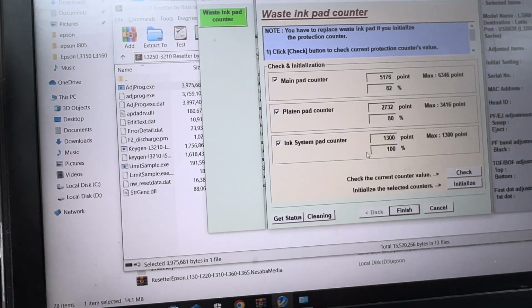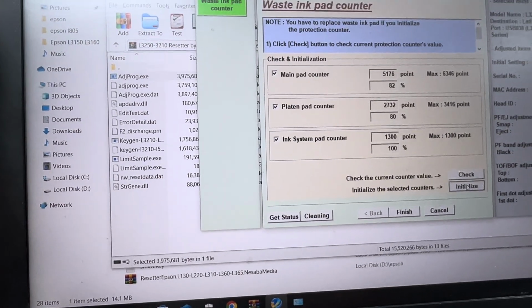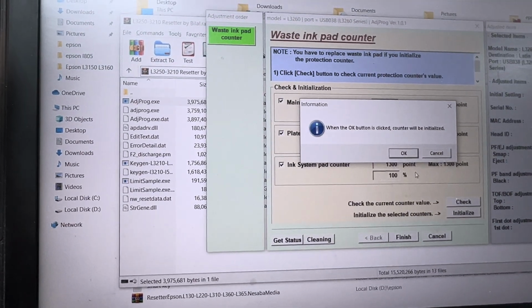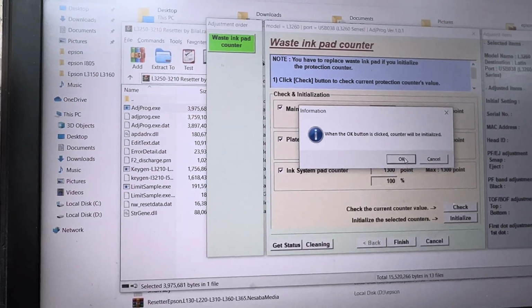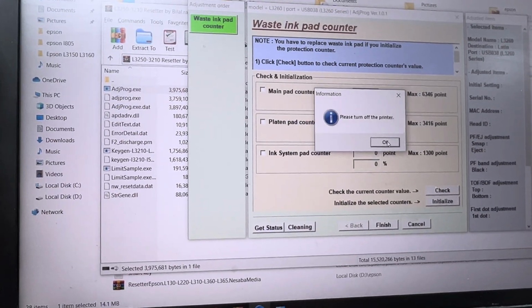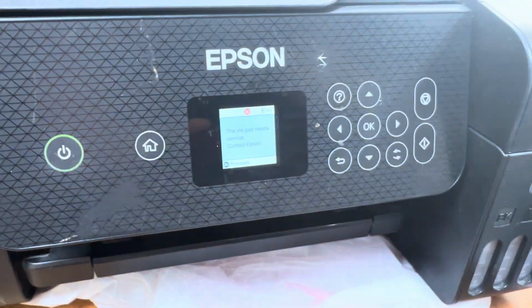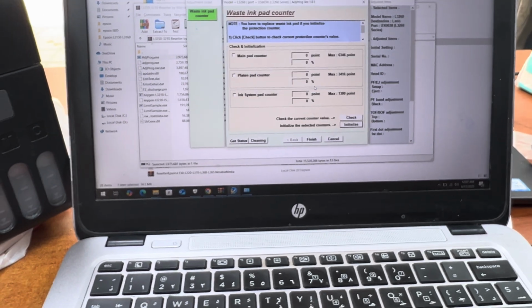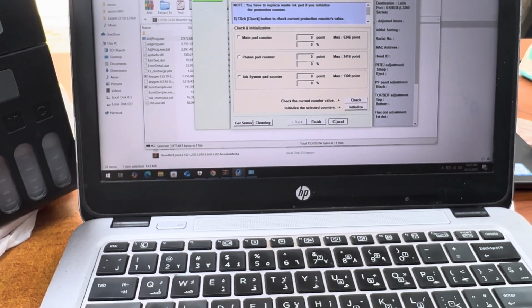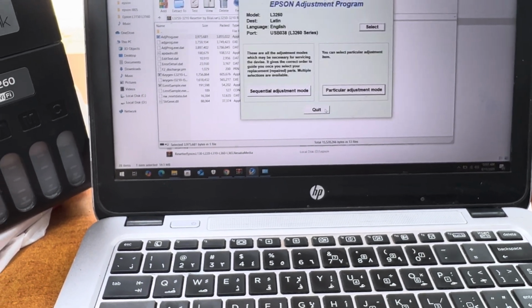Now I select these three counters and I will click on initialize. It asks me to press the OK button and the counter will be initialized. I will press OK. And it's asking me to turn off the printer. Please turn off the printer. I will turn it off now. Okay, turned off. Here I will press OK. Then I will press cancel and previous and quit.